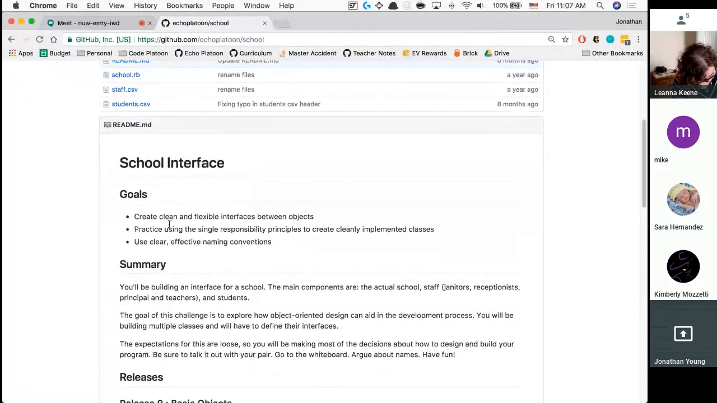All right, so the goal of this is to use clean and flexible interfaces between objects, meaning I want to have one object talk to another object. So if I have two classes, how do they talk to one another? I want to practice using single responsibility to create cleanly implemented classes. So each class should do one thing. Every method should do one thing. Single responsibility is always a good idea.